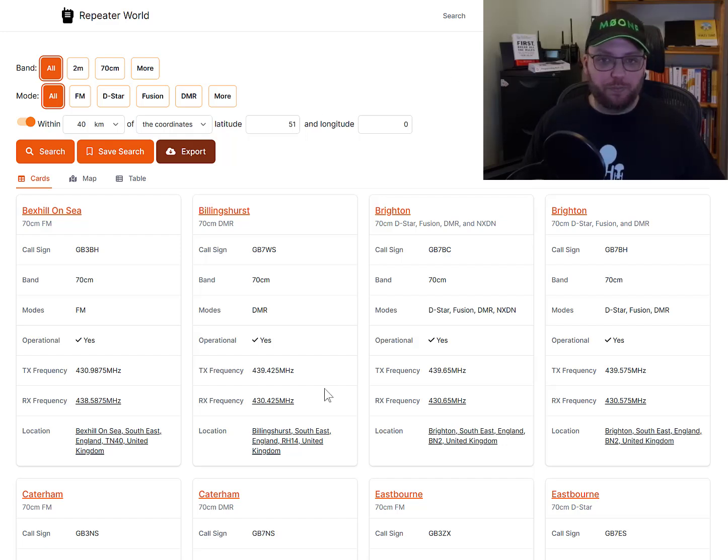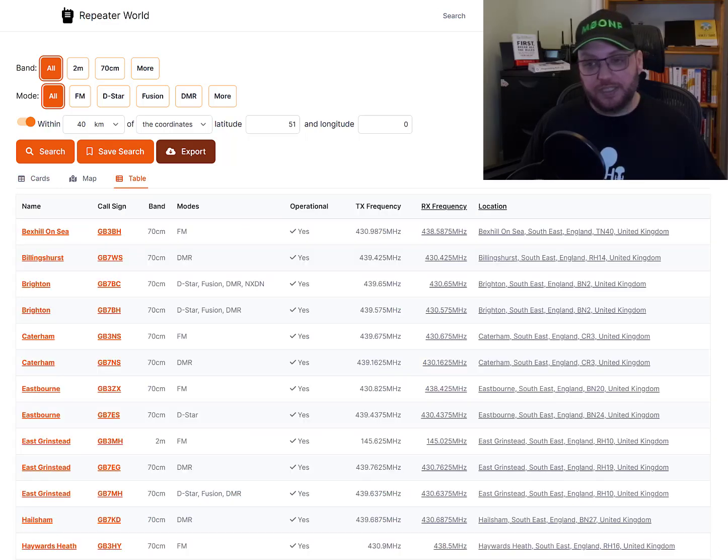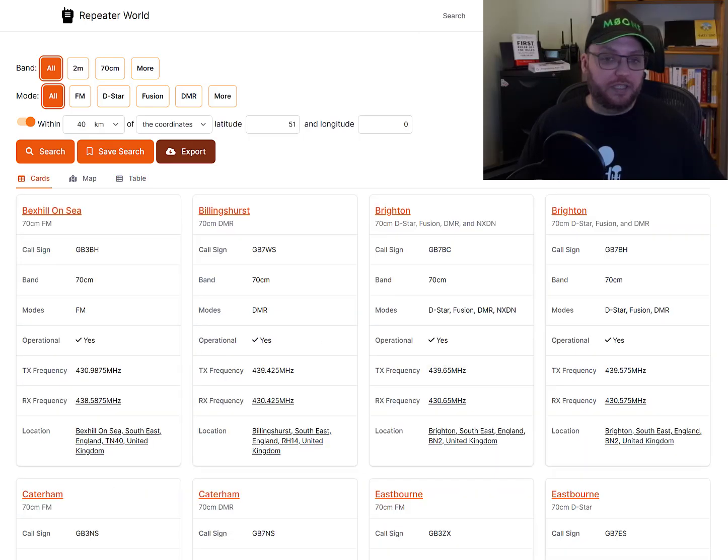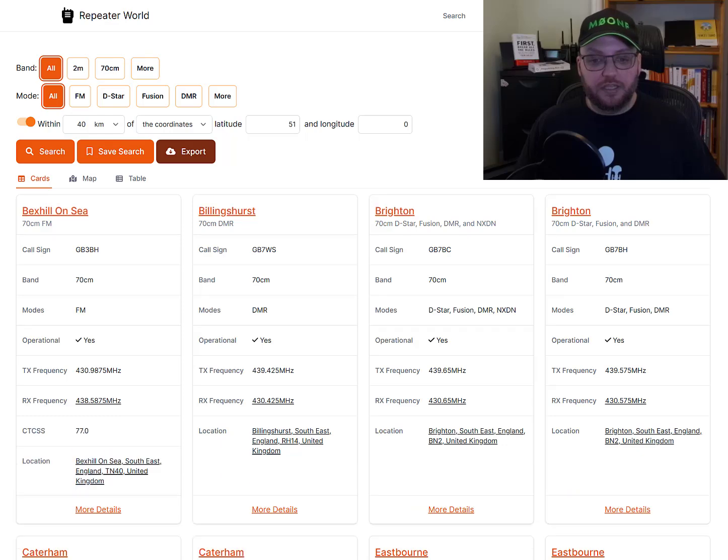This is how it looked before the changes, before the release. When you search for repeaters, you can display it as cards or you can display it as a table. And this is how it looks. Well, how it used to look. Now, after this upgrade, this is how it looks. There are a couple of changes here.